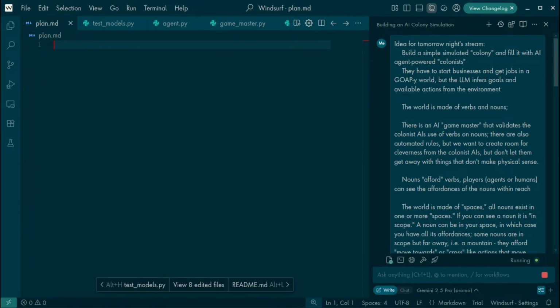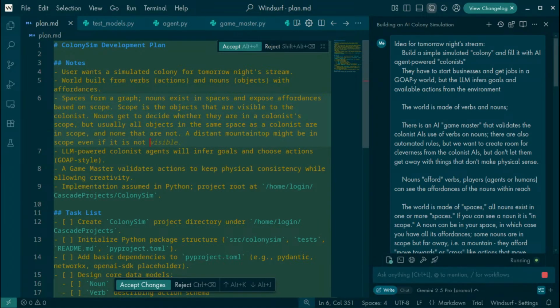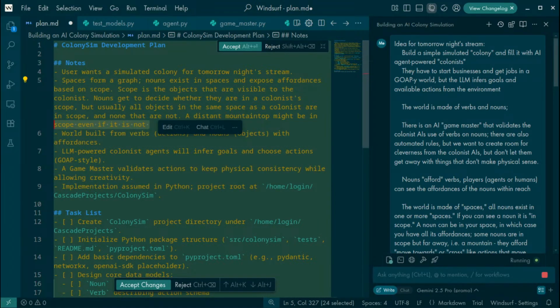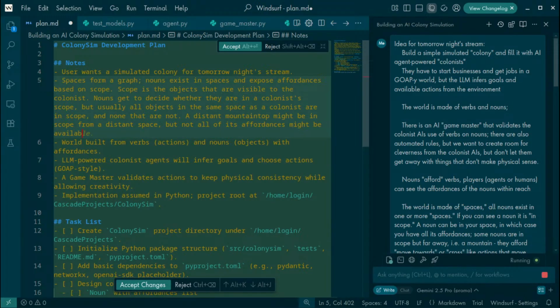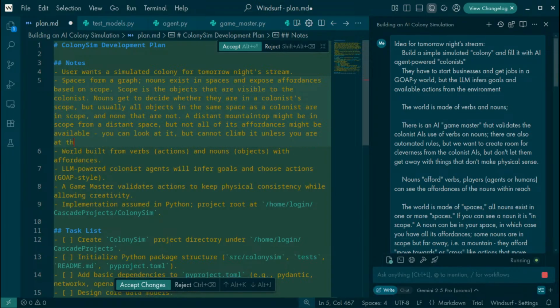Might be in scope because from a distant space, but not all of its affordances might be available. You can look at it, but cannot climb it unless you are at the base.